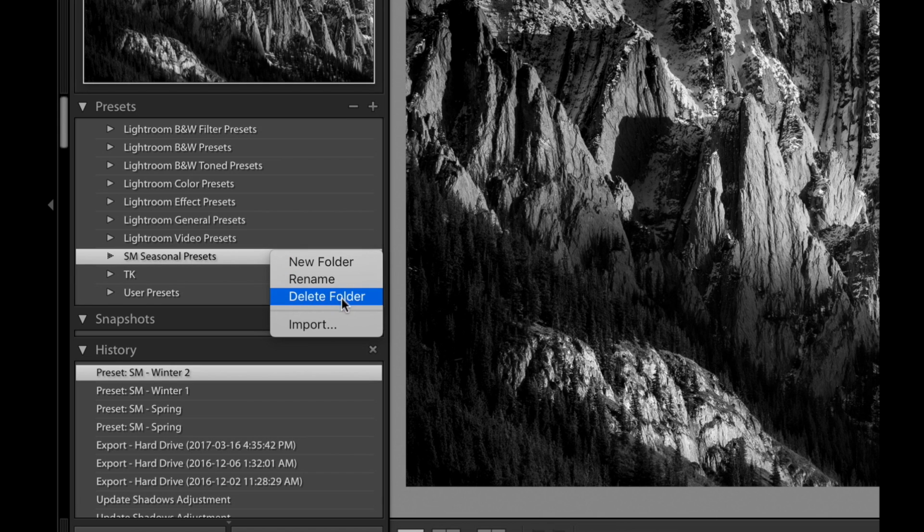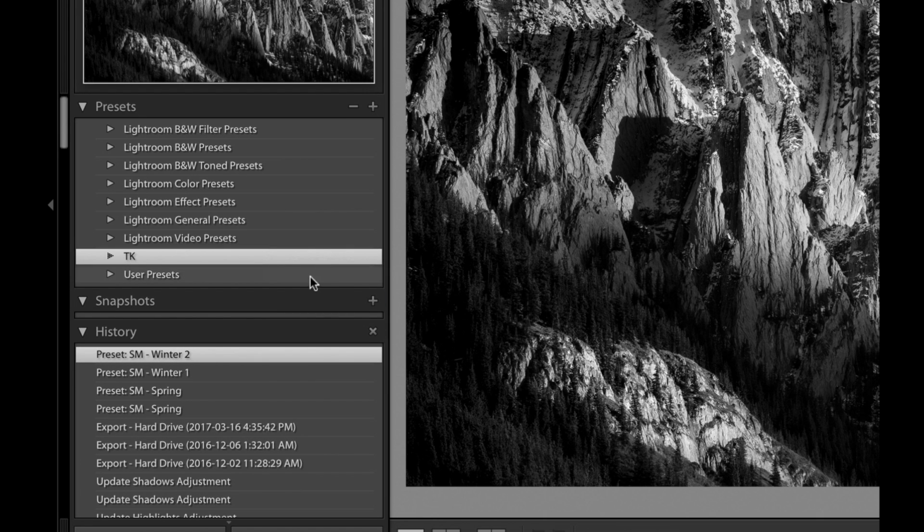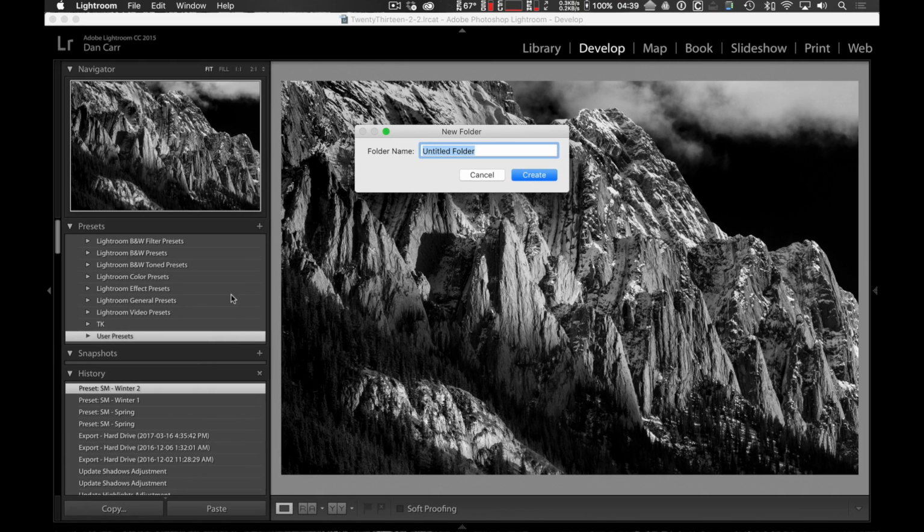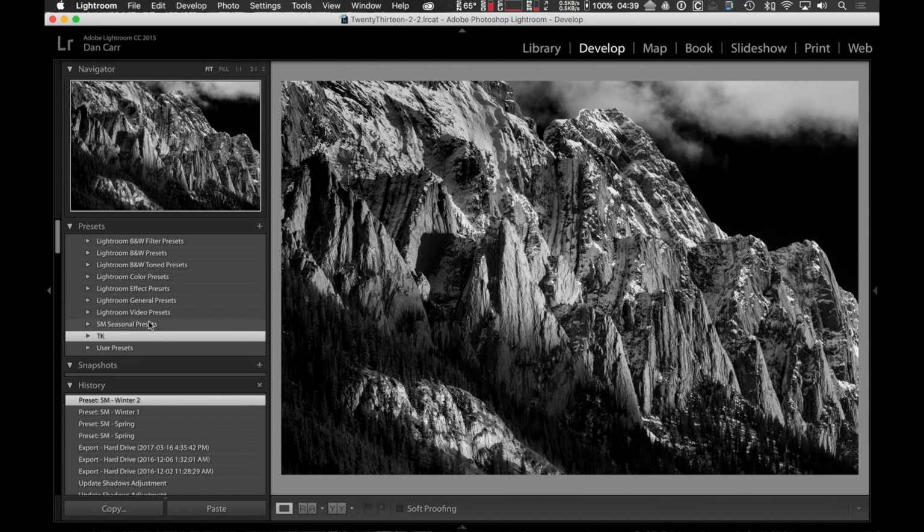So delete folder, and that's gone. All right, so this is the second method for installing Lightroom presets. Now, like I said, I think the first one is a little easier for me, but maybe you'll like this one. So you right click, we're going to create a new folder. I'm just going to give it the same name, Seasonal Presets. Now there's our folder currently with no presets in it.